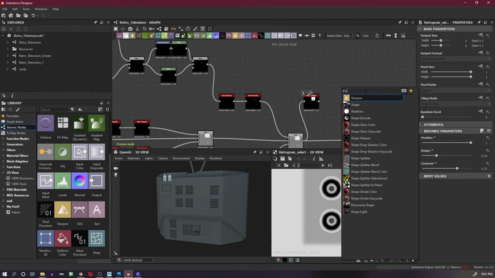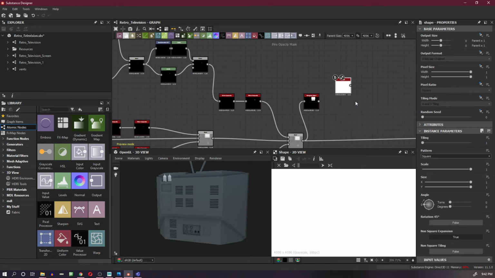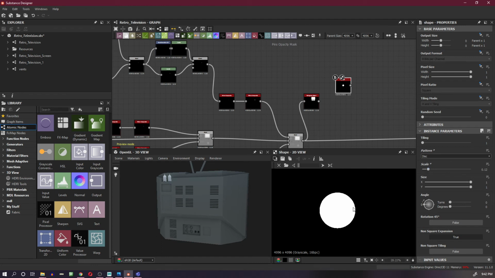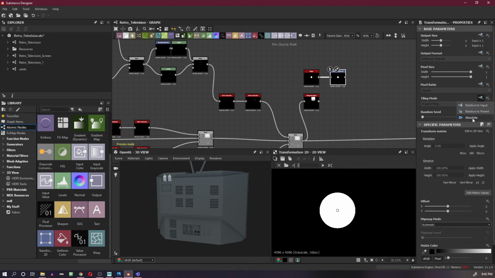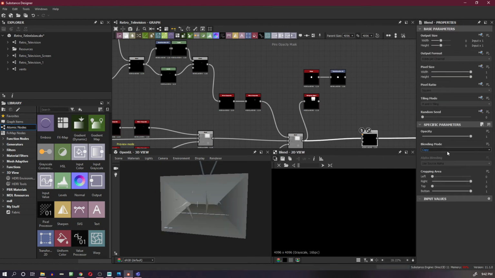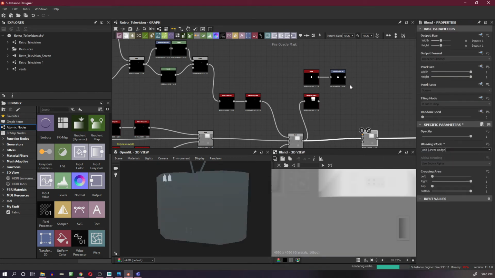Now I will add a shape. Okay, scale it down, use disk, or keep it square for now, or make it a disk. Okay, I will add a transform 2D here, absolute, no tiling, and I'll add a blend here as well, and I'll use the add linear blending mode there.